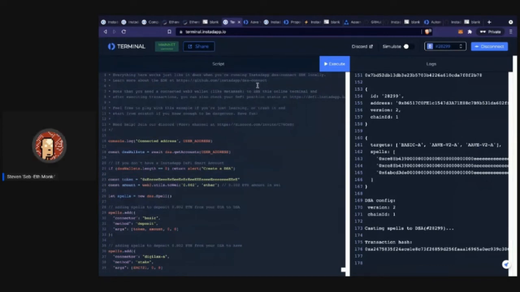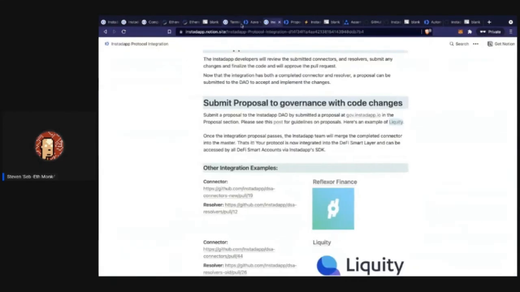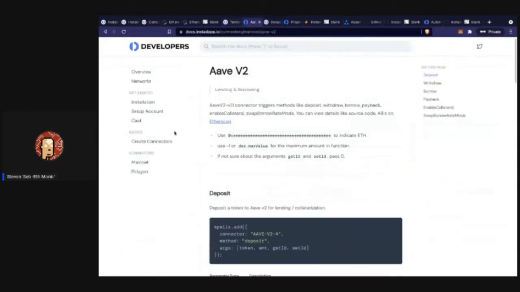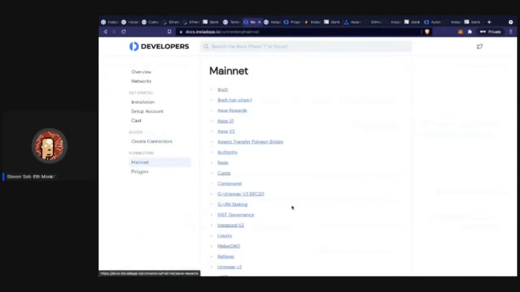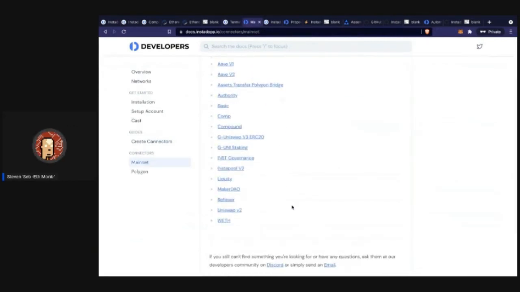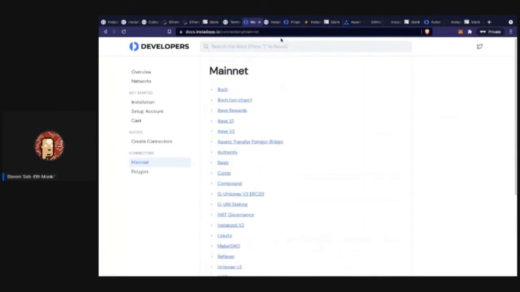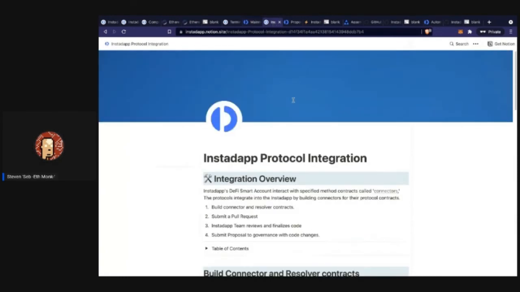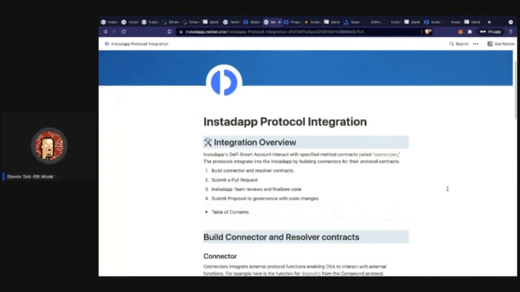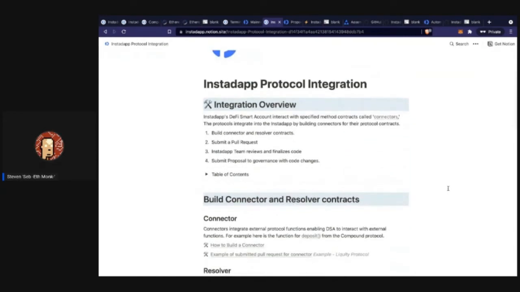And to just walk you through a little bit of how we get to, let's go back to this page. So these are all the integrations. How do you get integrated with us? We do have a process for integrating with us. And I'm just going to basically show you guys this just to give any developers a sense of how it works. So every contract that comes into Instadapp gets this wrapper that we call a connector.